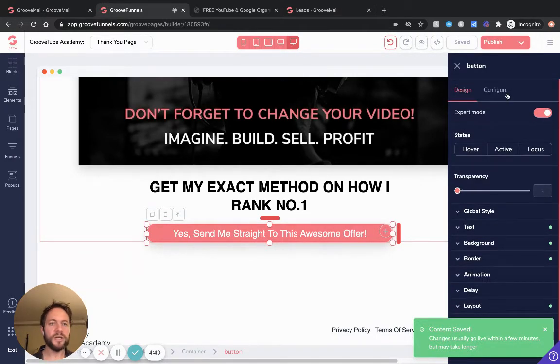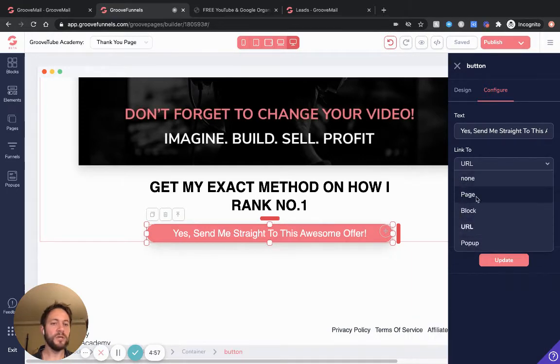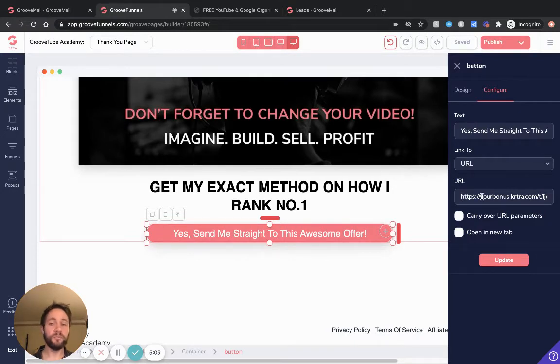So you'll see that I've selected it. It's a solid button we can configure. In fact, I've actually got the URL in. So you have your text in here: "Yes, send me straight to this awesome offer", or whatever you want. You'll click here and it'll display whether you want to direct to a page, URL, wherever you want to send them. You can even send them to another page within your funnel if you're getting advanced, and then you'll put in your URL here. If you're promoting GrooveFunnels, it might even be your affiliate link in this part.